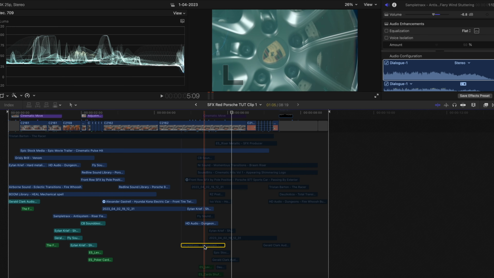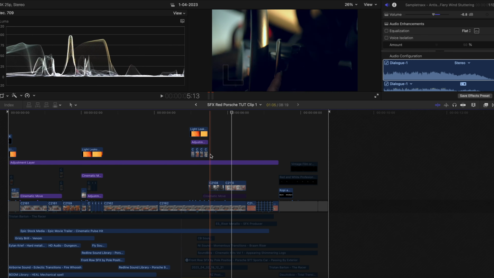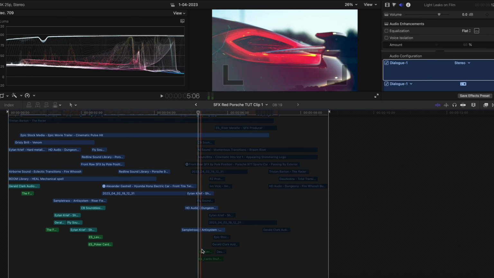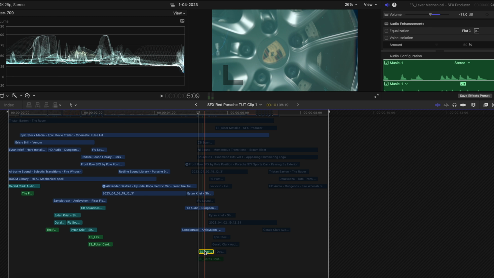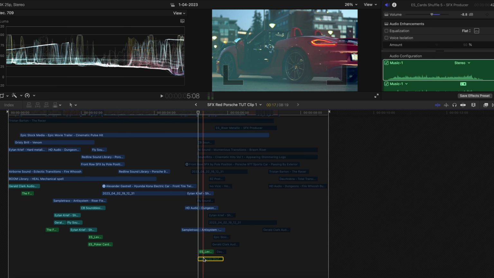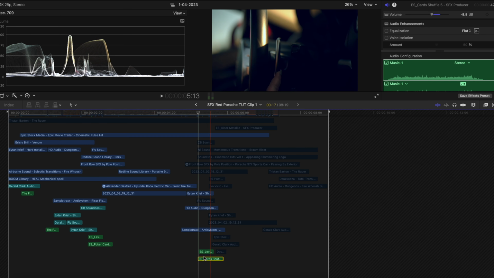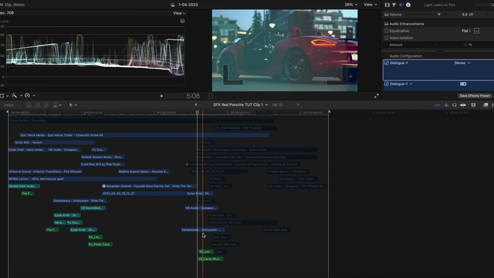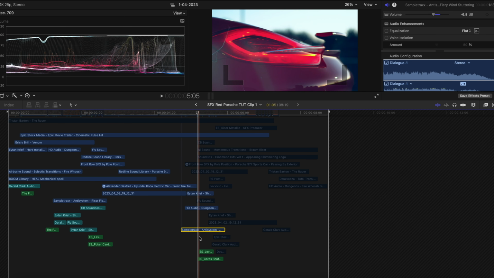Now, to emphasize the pace here and the fast cuts, I added this one right here. And I added this right here, which is a metallic sound effect, which I used in the beginning here as well. And then I added this card shuffle, which is pretty similar to this one. Now let's see how this sounds. Yes, it really helps this sound effect sound more powerful.